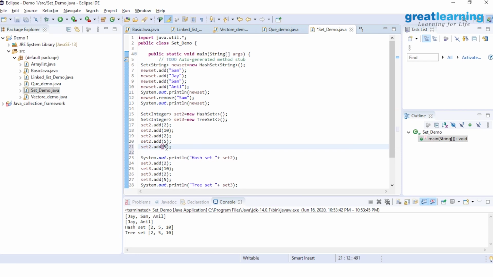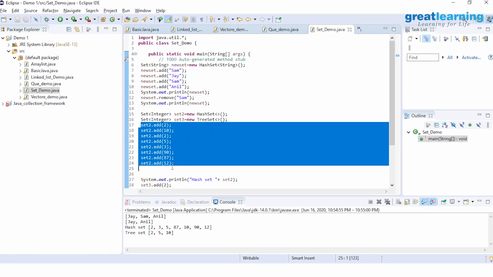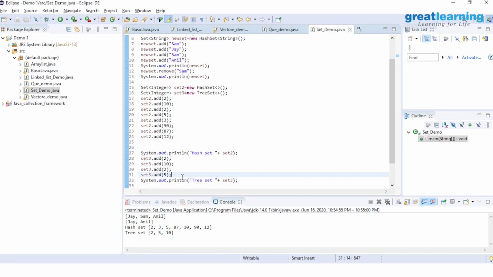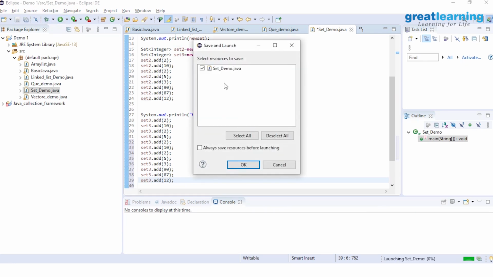Yeah guys, I added some more values to it, like 90, 87, 12, okay? So these are the things we added in the HashSet. You can see in the result, this is not in sorted order, right? So I am going to add the same thing to the TreeSet as well. Let's see what output it will give us, whether it's going to give us sorted output or not. We are going to check that and how it handles duplicate elements as well. Anyway, we know it's going to eliminate those duplicate elements. Let's check.